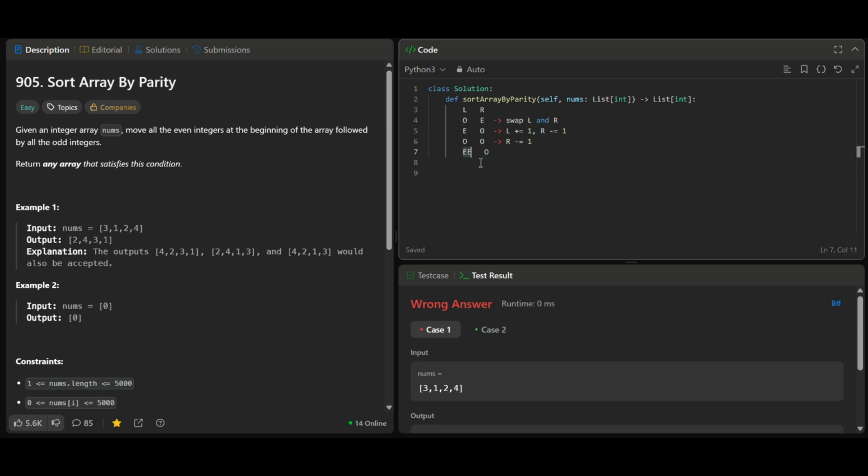So in the case where we have two evens, we just increment L. Okay, wait, this actually works out perfectly. I think this logic makes a great deal of sense. So our first one is L, which is going to be 0, and then R is going to be length nums minus 1, so that will put it at the very end.